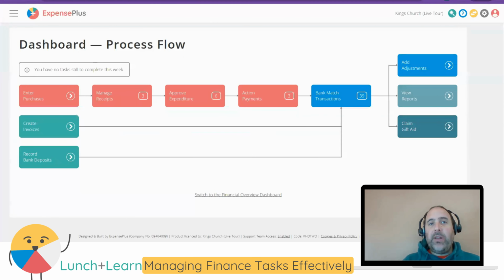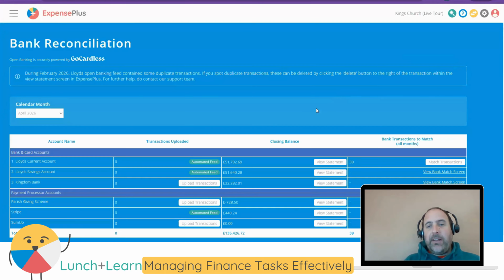So then I'm going to cover one final thing before I hand over to Jack, and that is bank reconciliation inside Expense Plus. This is the final task that's one of those more frequent, weekly type tasks. We're going to go into the bank reconciliation module.